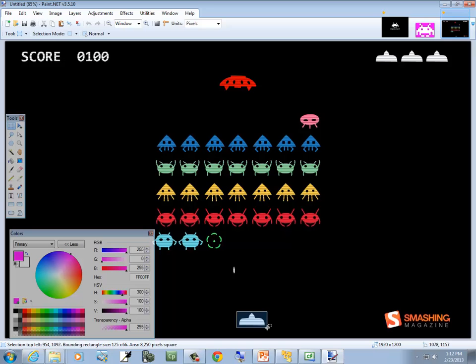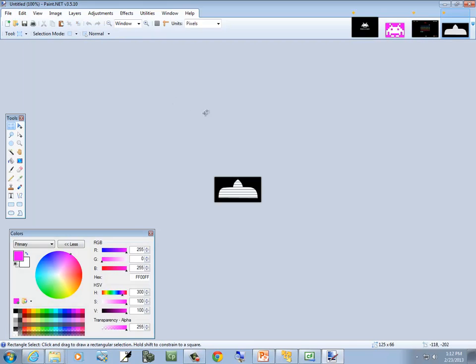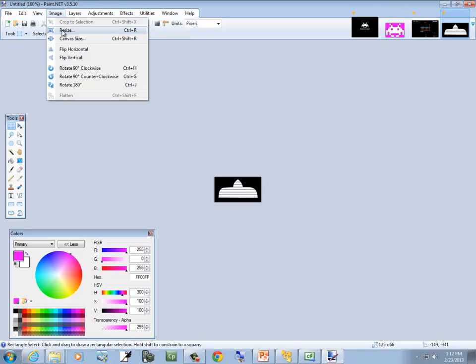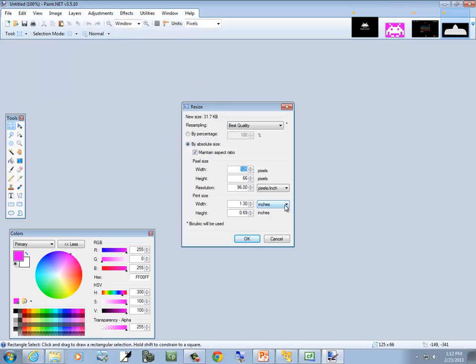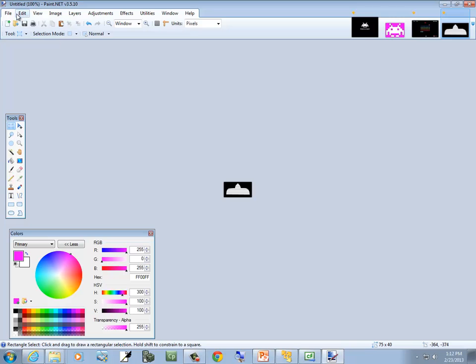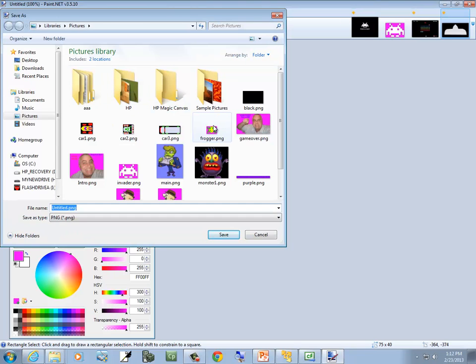There we go. Do an edit, copy, edit, paste in a new image. And what did I make this? I made this 50. Let's see what this one is. Image, resize, 125. I'll make it 75. And click OK. There we go. And that'll be my ship. So I'll say File, Save, and I'll call it a ship.